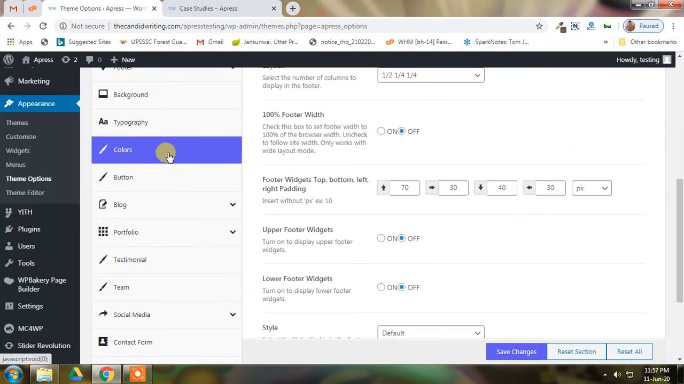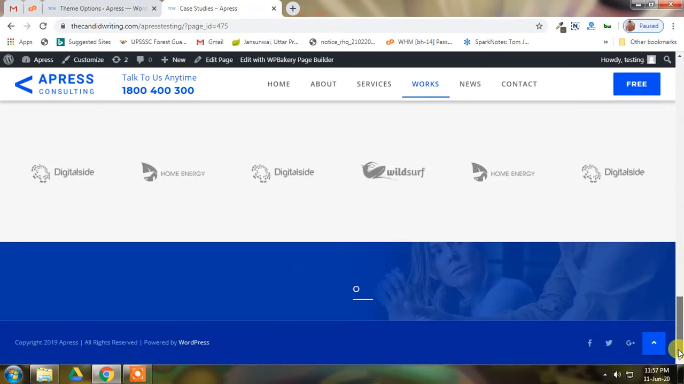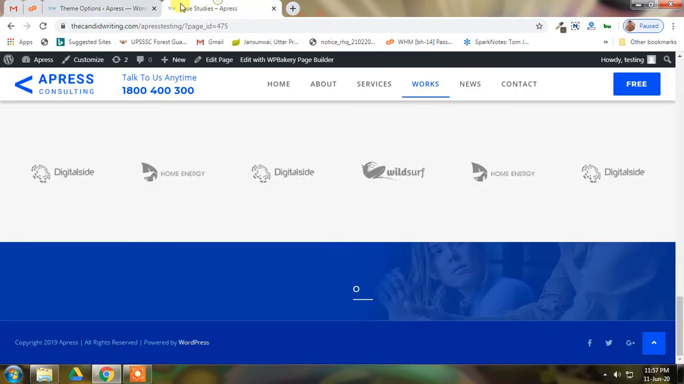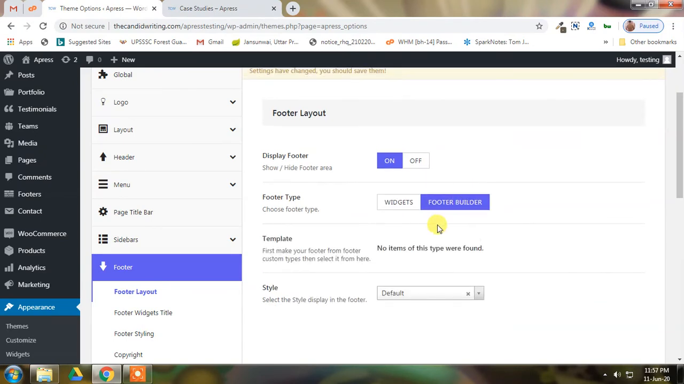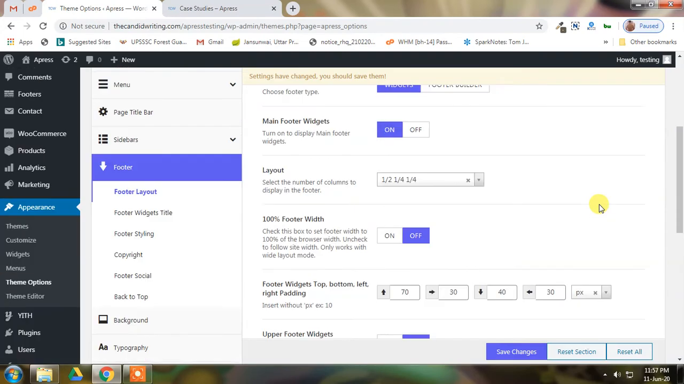And this is footer. Here comes the footer. We will go to the footer section. We do not have any kind of footer right now. I'll show you a little bit how you can create a footer. See, we have widgets. We have selected not a footer builder. You can select a footer builder and make a template and choose it here, or the widget section. The widget section is the easy part.